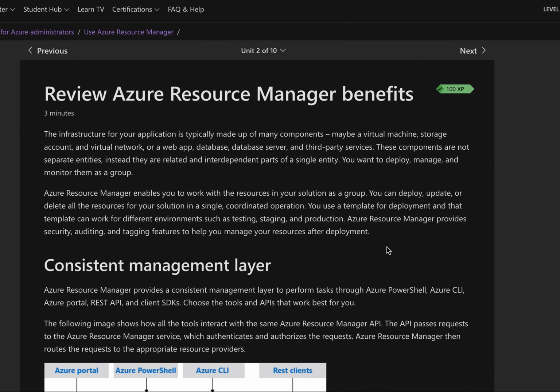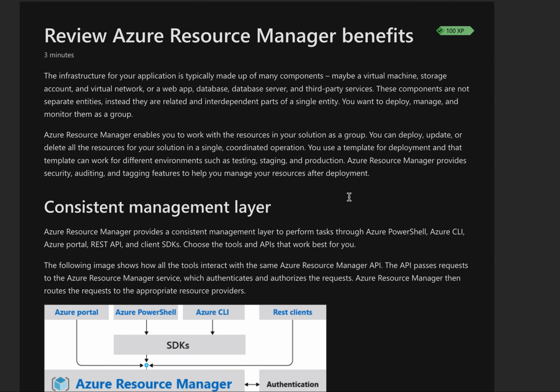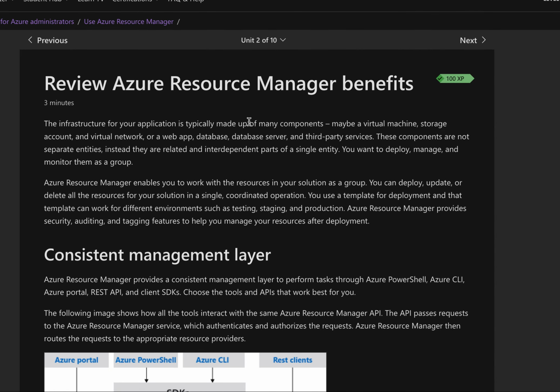Let's just briefly go through these two sections on this page. So you're talking about reviewing this, right? The infrastructure for your application is typically made up of many components.